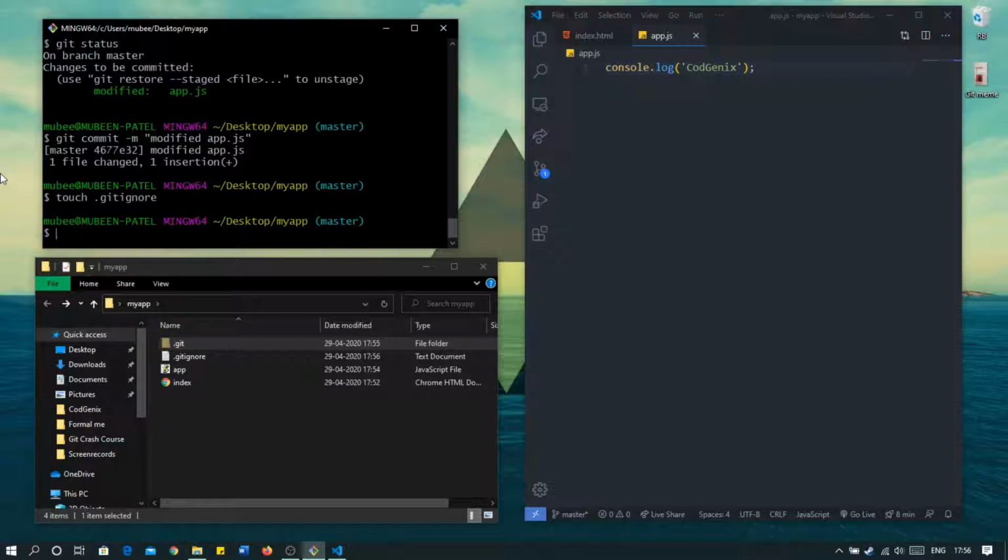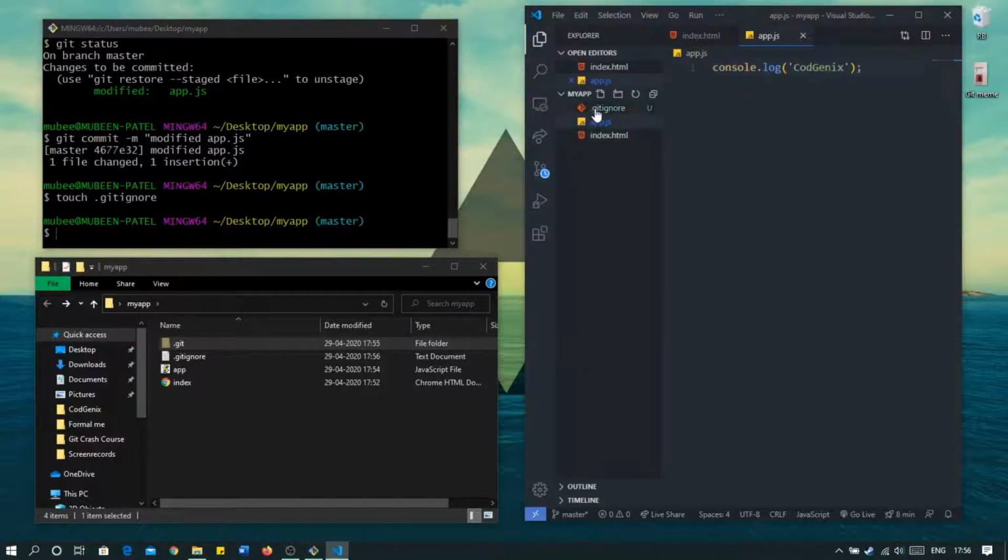So now we have created the file. We have to create a file to be ignored, right? There are a lot of files that we do not want to make public.